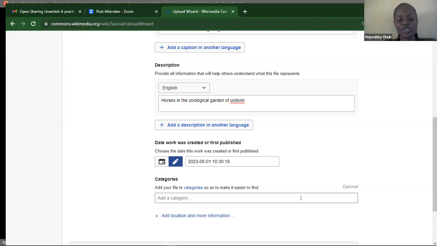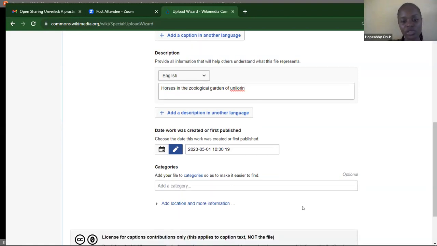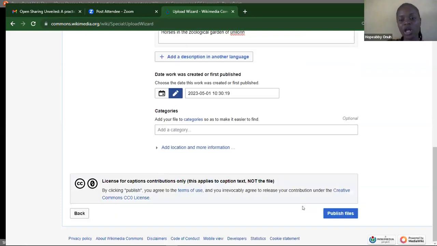So if I want to use a category, I could use maybe zoological garden. I can use other categories that I would like to categorize this under, but I will not be using any category. So I'll just go ahead to publish file.